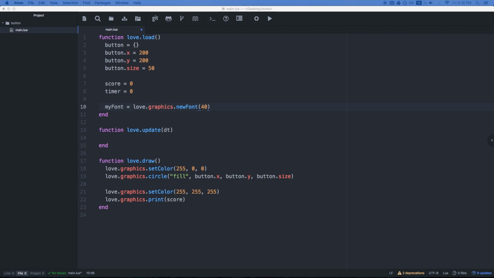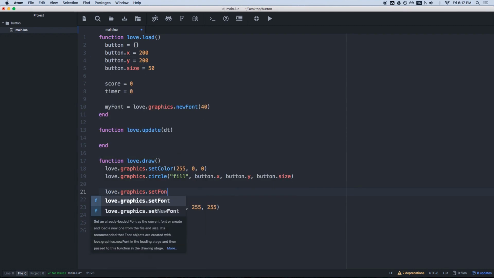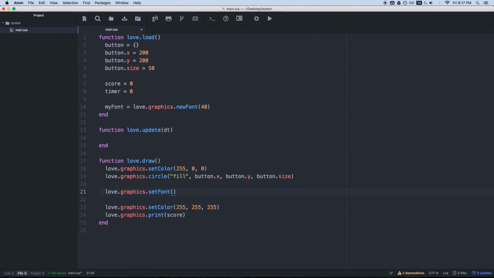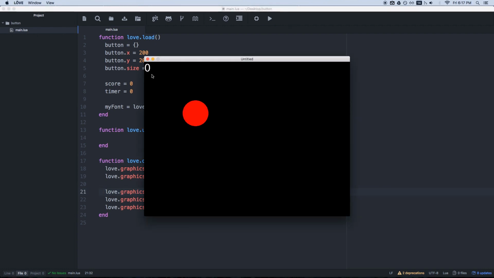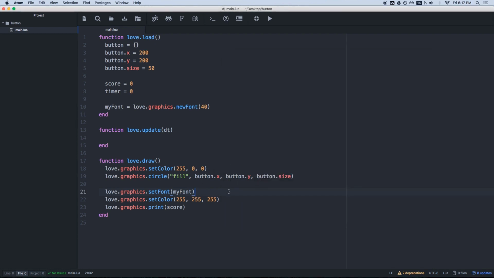So now that we have our font object, we need to actually set the font. To do this, we use the function love.graphics.setFont. And the parameter for this is just the font we want to set to, which is myFont, the font that we just created. So now, anything that uses the print function after this line will utilize myFont. And to verify that works, it does. The font is now much bigger because it's using this new font, or myFont, that's of size 40. And the text is white because we use the setColor function here. So all the problems are now fixed with that.